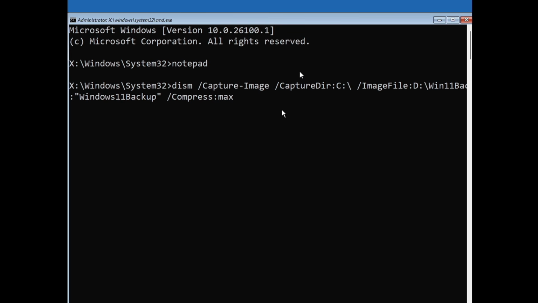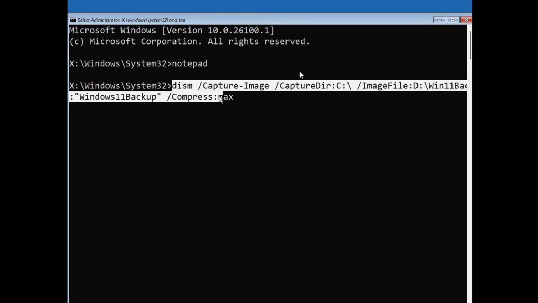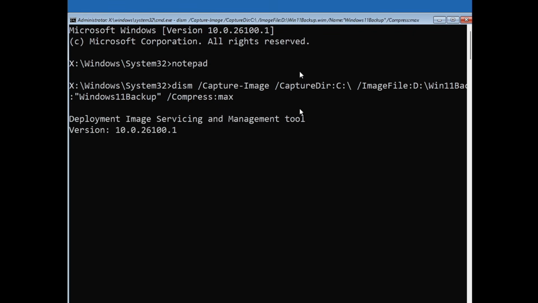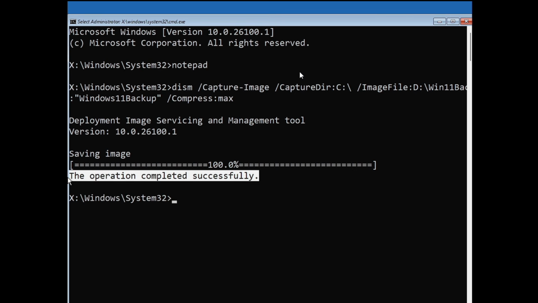Okay, so once you have entered this command, you just need to hit the enter key. And the Deployment Image Servicing and Management tool will start to work, and you can see the progress, saving image. Now you will have to wait here because it may take a while to complete, about 5 to 10 minutes. And once it is done, I will show you what you have to do next.